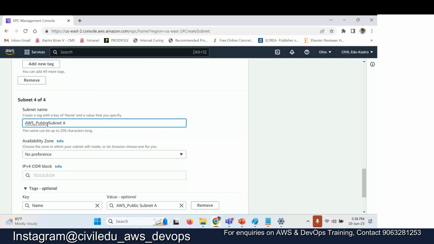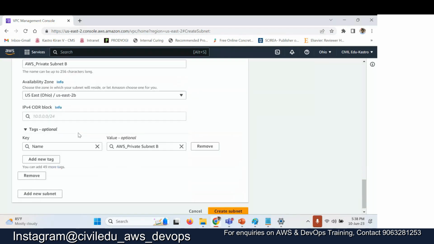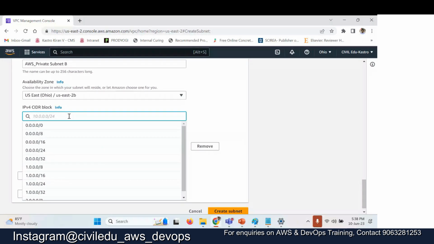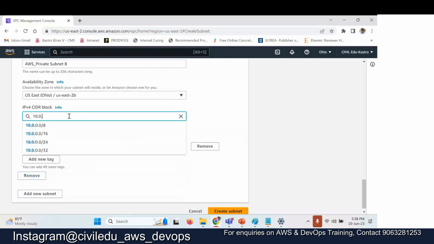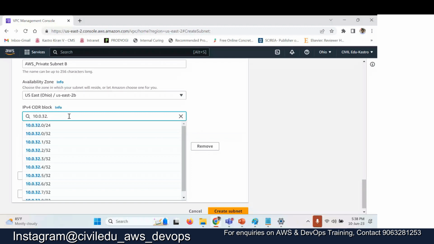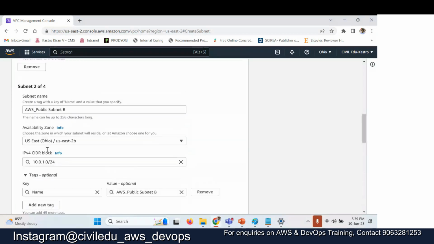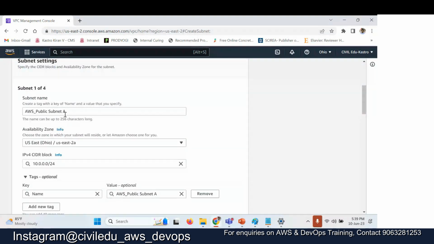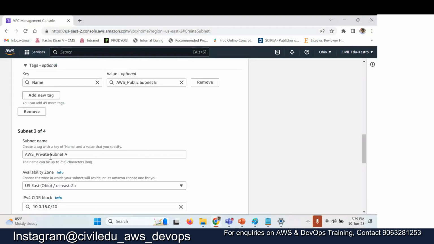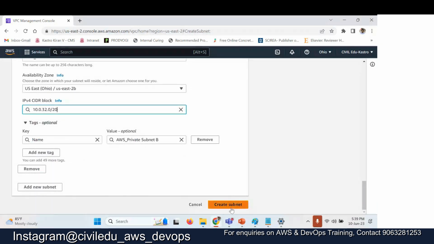So I'll give it the name private subnet B. This one I'm creating in US-East-2B. And for this one, I'll give the CIDR range as 10.0.32.0/20. Right. So with this, we have set up all the configuration that is required for 2 public subnets and 2 private subnets. Then click on create subnet.